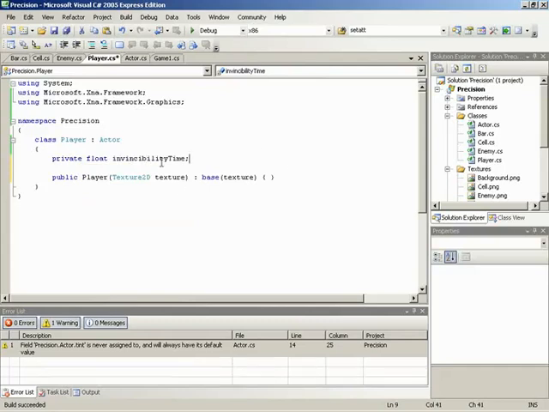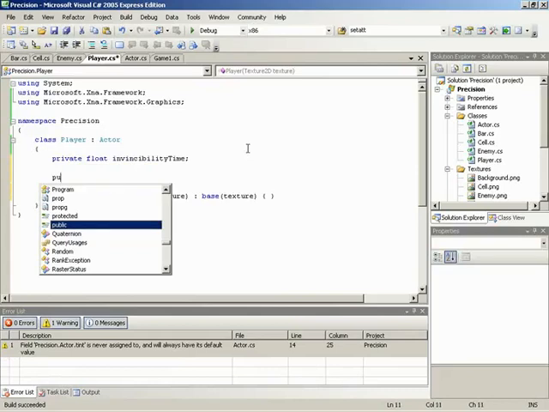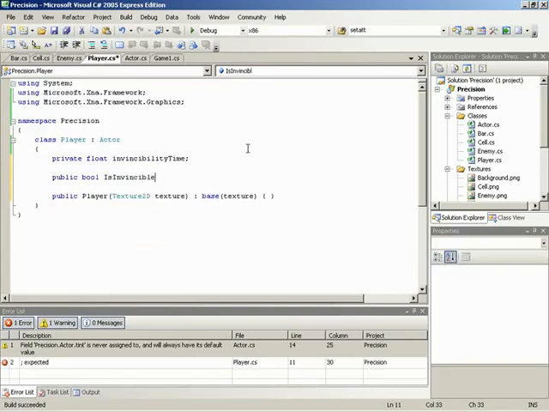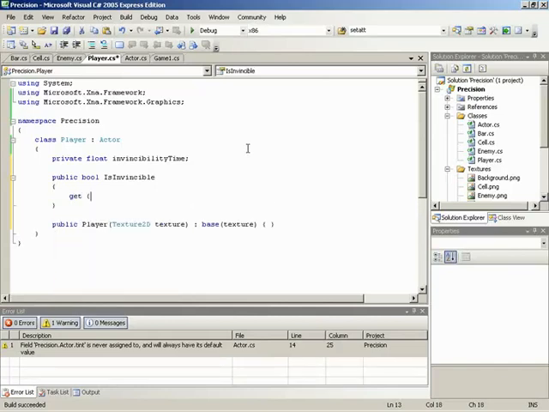So we've got some properties. So this is going to be a public property. We're going to make a public Boolean for is invincible. There you go. So public bool is invincible. We'll have a simple get accessor, which is going to return.